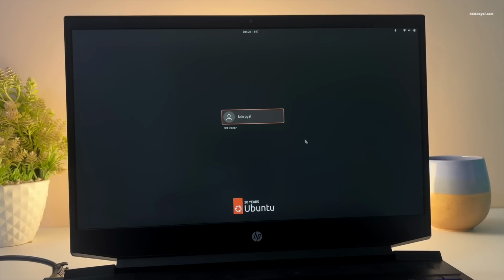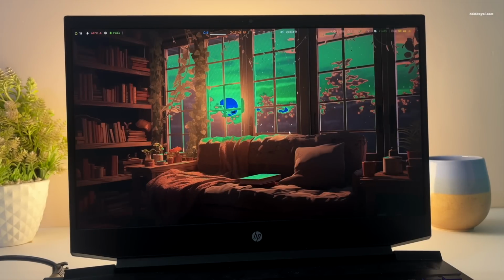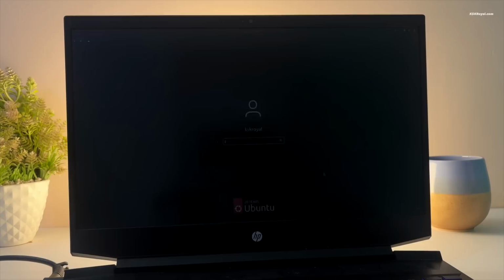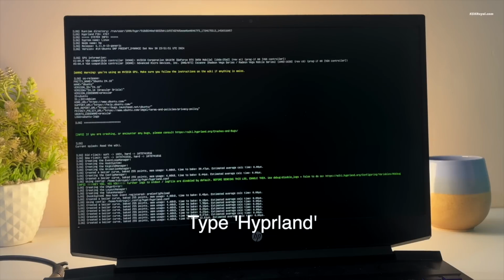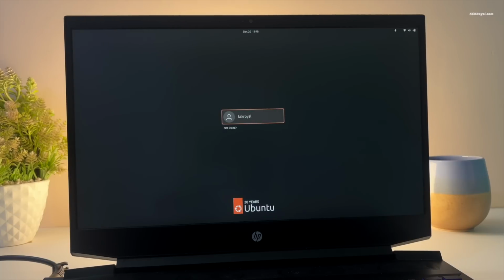On the login screen, click on your username, then click on the settings gear icon at the bottom right and select Hyprland. If the Hyprland option is missing, open a TTY session with Ctrl+Alt plus F2 or F3. Now log in with your username and password and type Hyprland and press Enter. If you see any errors, log into the GNOME session, restore a Timeshift backup, and rerun the script.